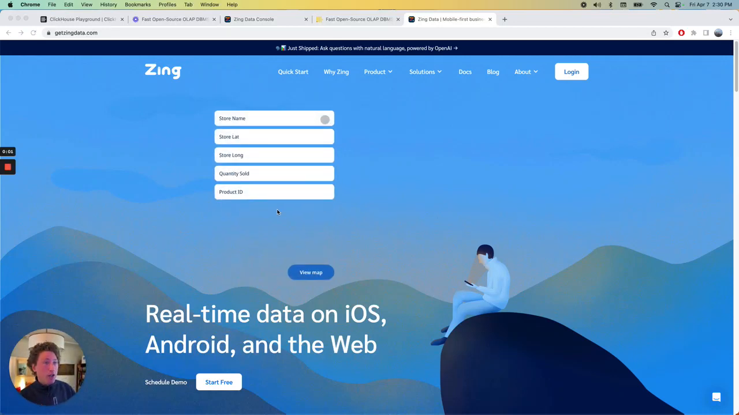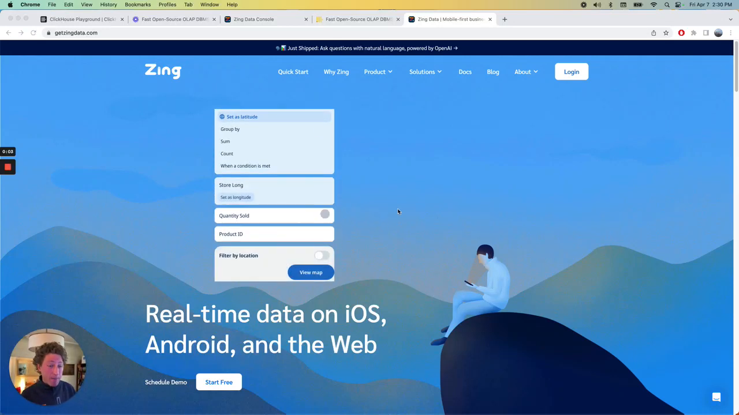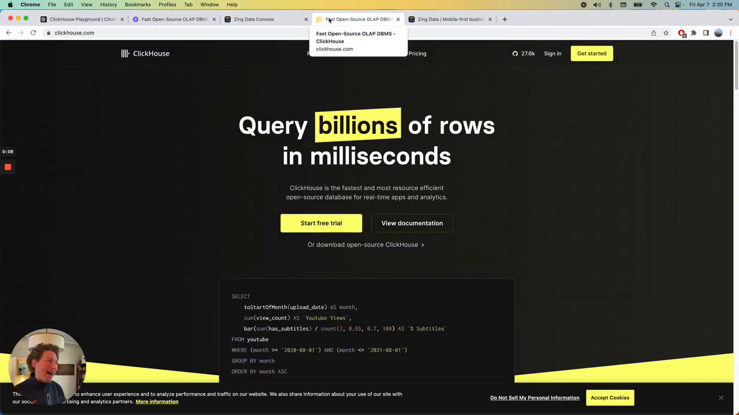Hi, I'm going to show you how you can query your ClickHouse database from anywhere using Zing Data. ClickHouse is a really fast, open source database that lets you get answers extraordinarily quickly because of the way it stores data using columnar storage.